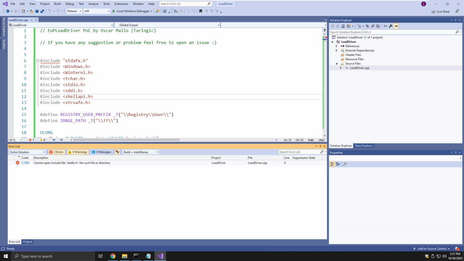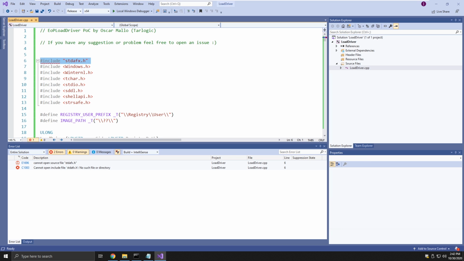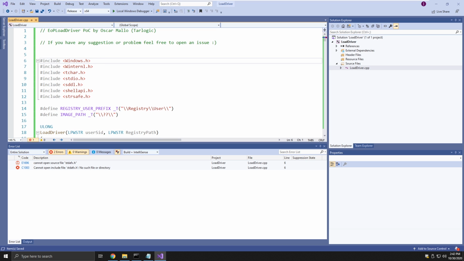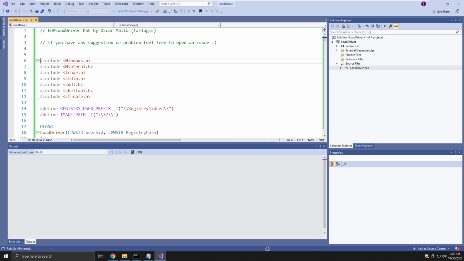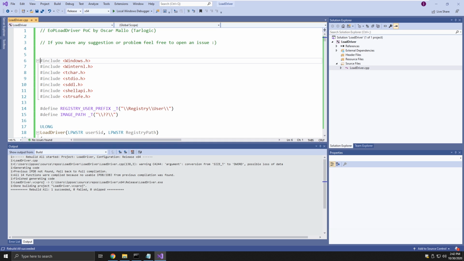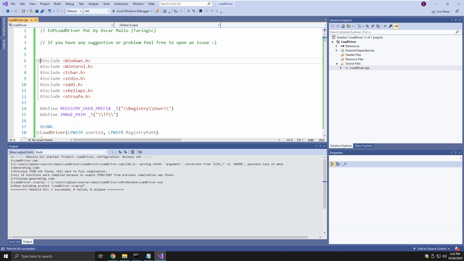Rebuilding, cannot open that. Not exactly sure why it's erroring. I think that's just a pre-compile header, so I probably messed up when I was creating the project, but I think we can remove that safely. So now if I rebuild this solution without that, let's see if it builds. We got an exe, so if it doesn't work on us, we'll probably have to go back and revisit that, but I think it'll work.